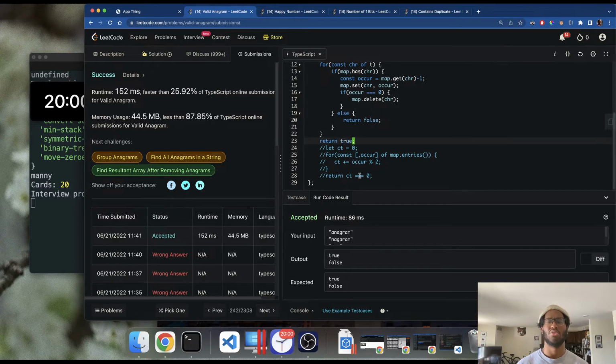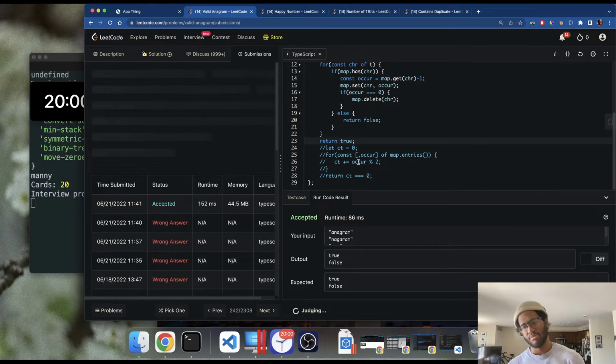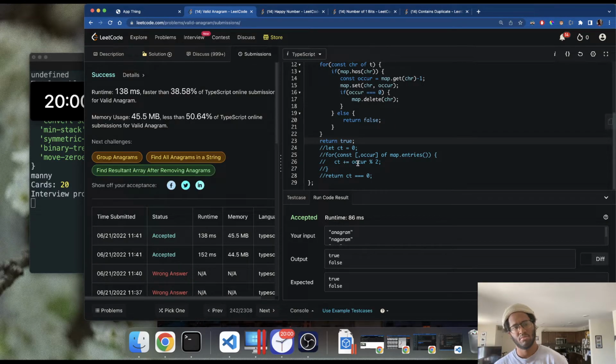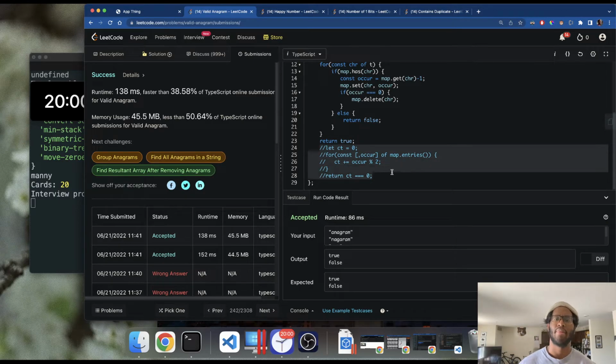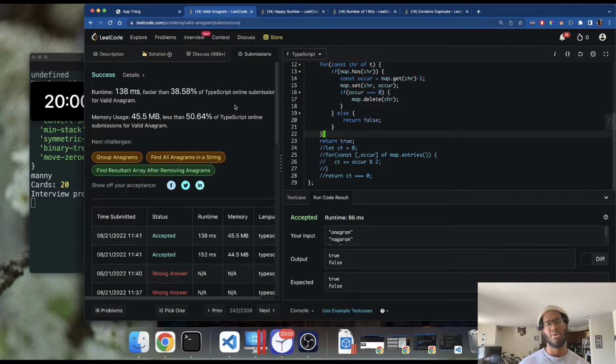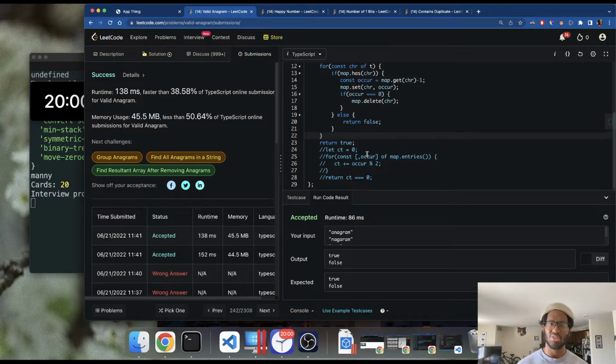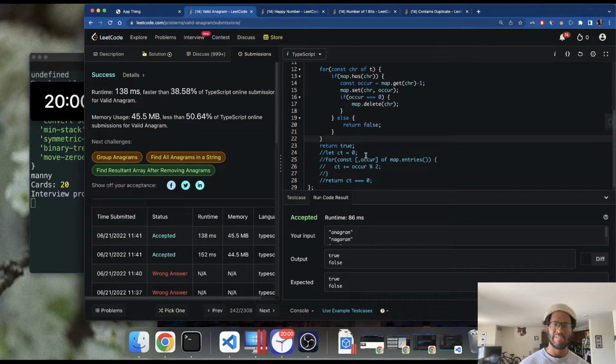I'm just going to return true. Oh, so I actually don't need the secondary part. That's interesting. I wonder... No, that actually... Yeah, I shouldn't need this part. No, yeah, I think you shouldn't need this part. I think you could design an input.